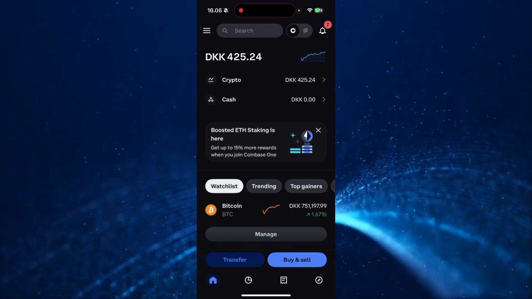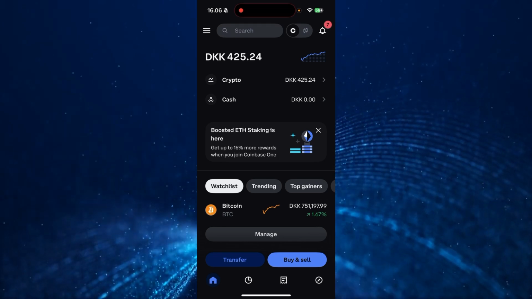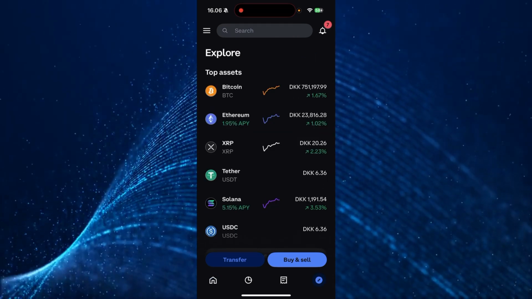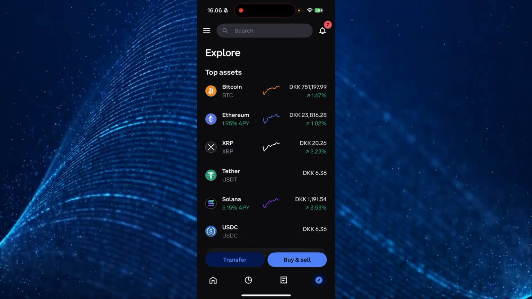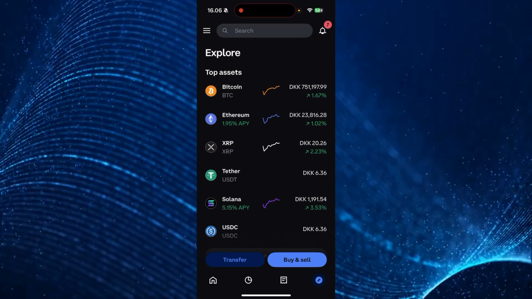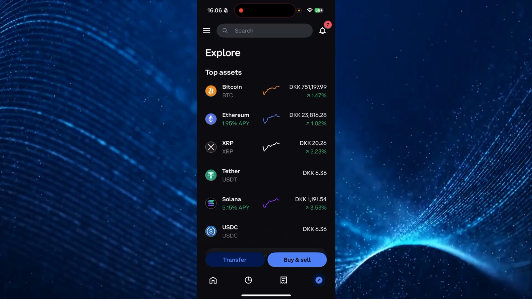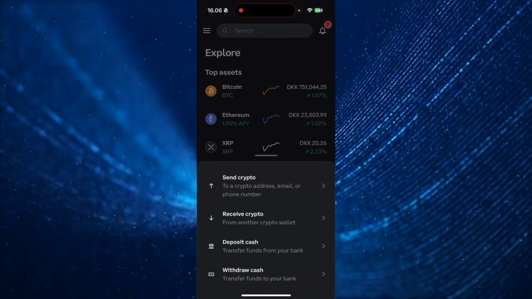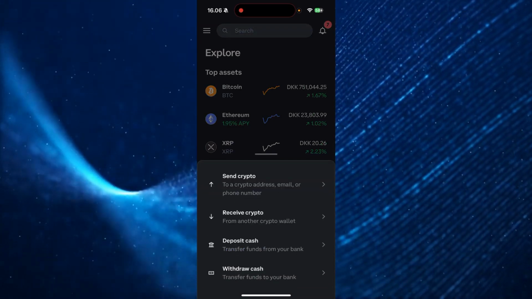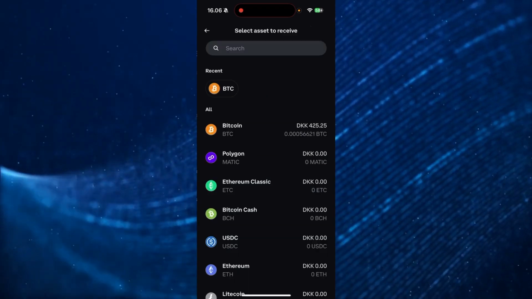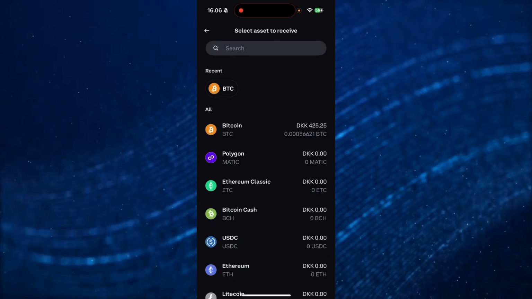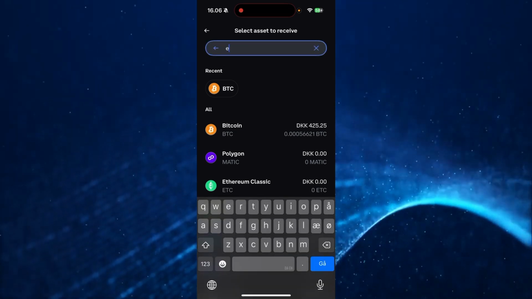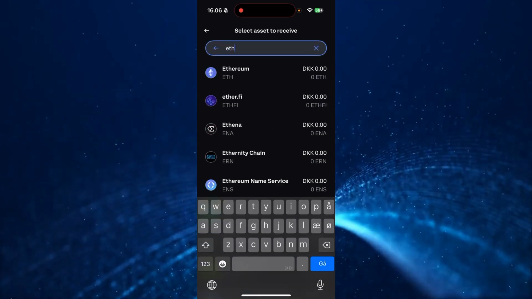Then from here, you need to go down to the right-hand corner where it says Explorer, and then it should be looking something like this. Here you can see all of the top assets that is currently traded on Coinbase, but to find your Ethereum wallet address, you need to click on Transfer and then receive crypto from another crypto wallet, like so. Then from here, you'll see assets to receive, and now you need to go up to the search bar and click in Ethereum, like so.